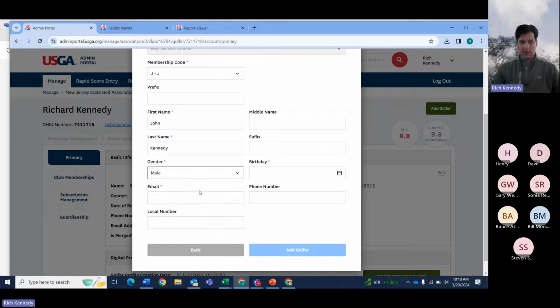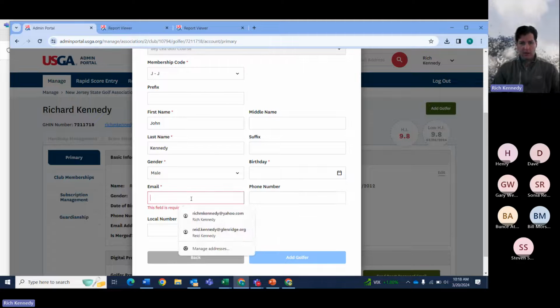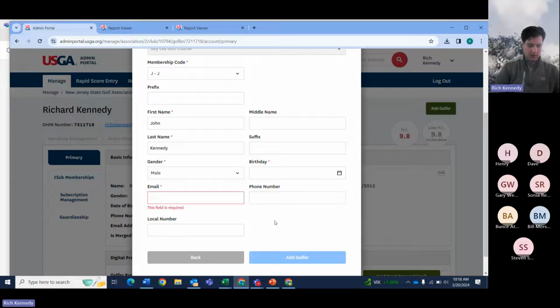We want to select the gender. If the golfer is over 13 years of age, they can have their own email address in there. If they're younger than 13, they're going to need to set up a Guardian account. So I'm just going to make up an email.